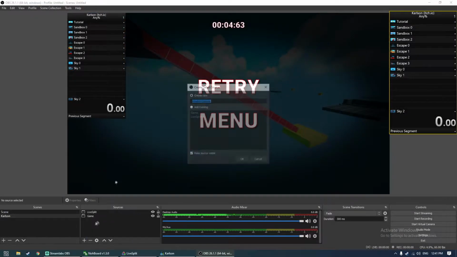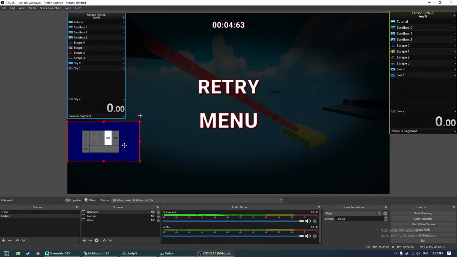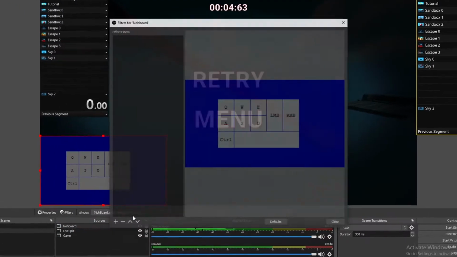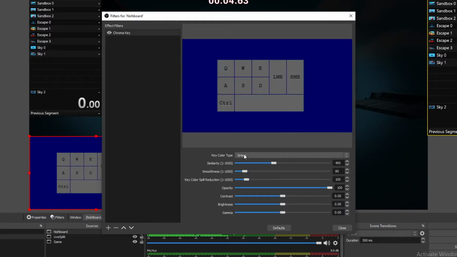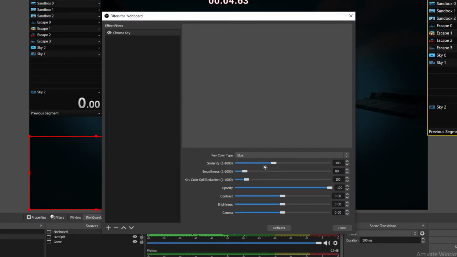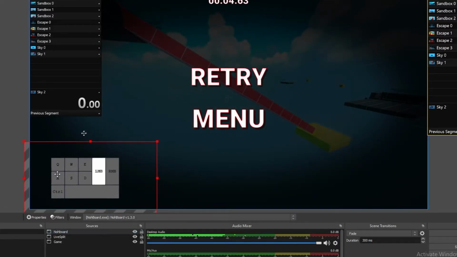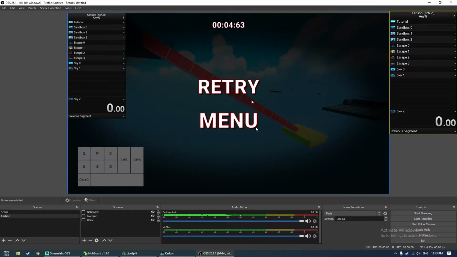Now you can go to OBS, make a new source, pick window capture, and choose Noboard. Click Done and right click that source you just added and select Filters. Add a chroma key filter, change the name of the filter if you want, and change the color type to blue. And finally, move the similarity slider around to where the blue is gone and the keys are visible. For me, it's around 265. And after that, you're done setting the input display for your Karlson runs.